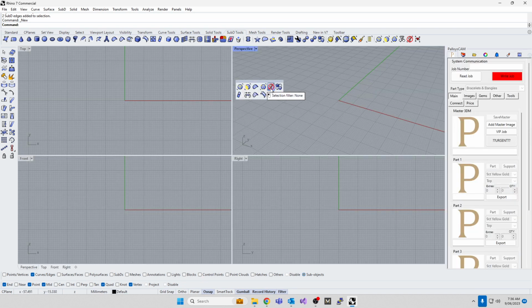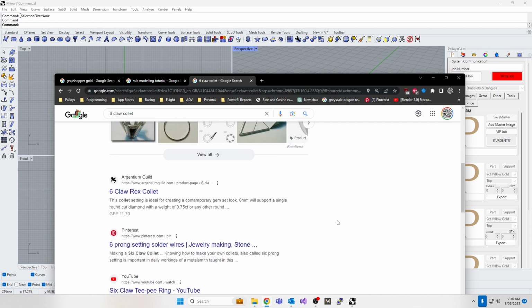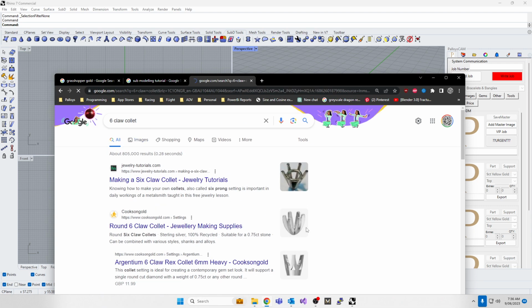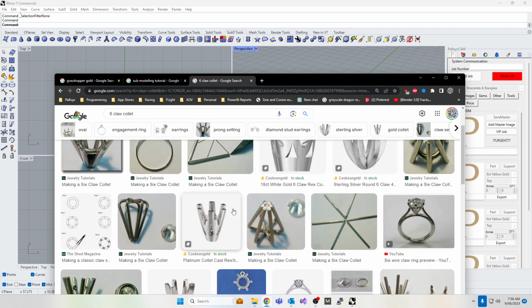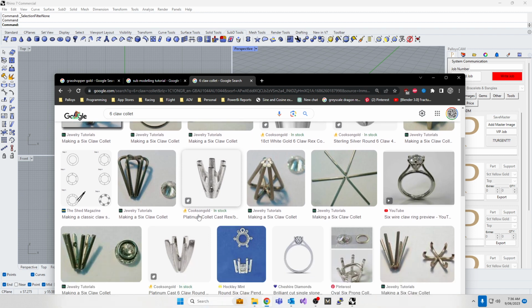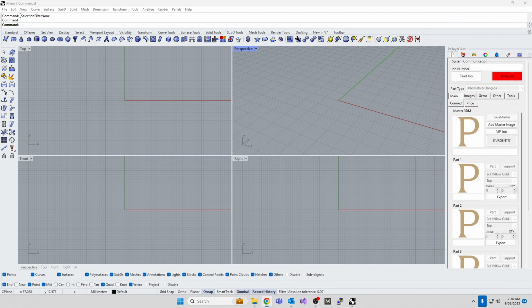I'm going to get out of any selection mode. So if you look at a 6-claw collet, your way to make it until now has been, if we look at images, you've been using booleans and or wires for this kind of collet, and there are different ways that you can get to it. So I'm going to try to show you the SubD way to produce a reusable collet.